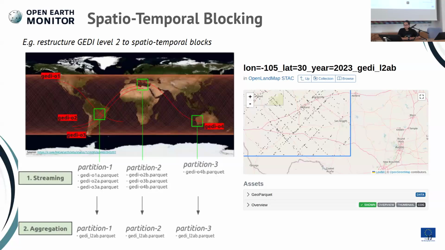And using that, we designed all this spatial temporal blocking. That's how we name it. You first have a predefined set of tiles, the tiles that you are interested in, and then you just keep running the process throughout all the ICESat and GEDI original format.